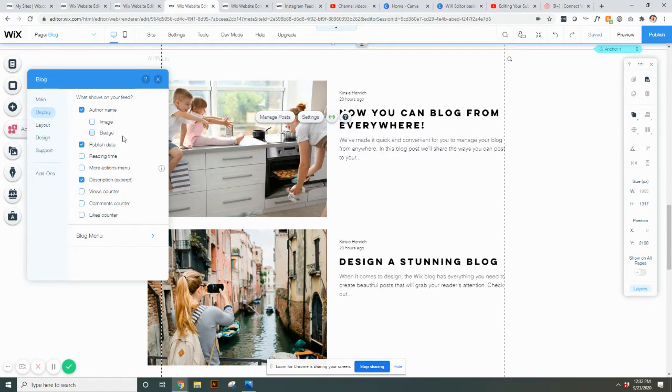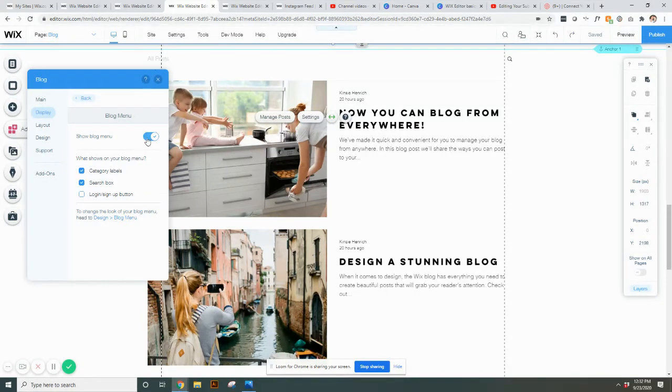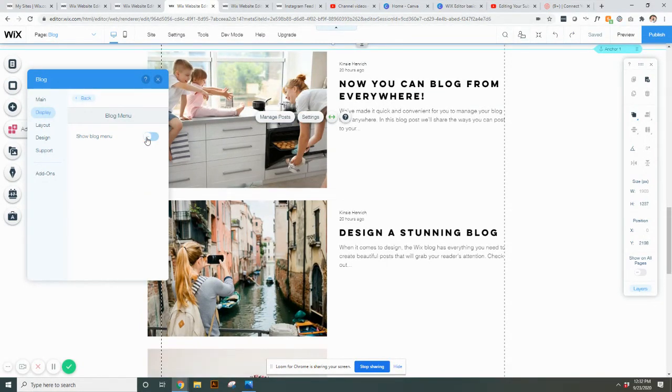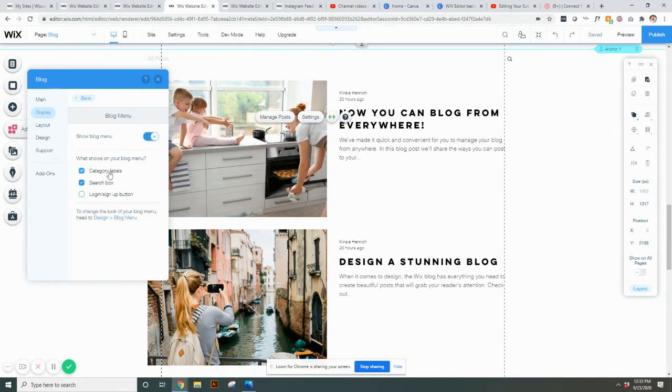The next thing for the display is the blog menu, which is here at the top where you see all posts. So you can show the blog menu or you can hide it and just have the blog feed. That way they won't be able to search posts and they won't be able to search or organize by category if you hide it. So if you show the blog menu, you can have, again, category labels, search box.